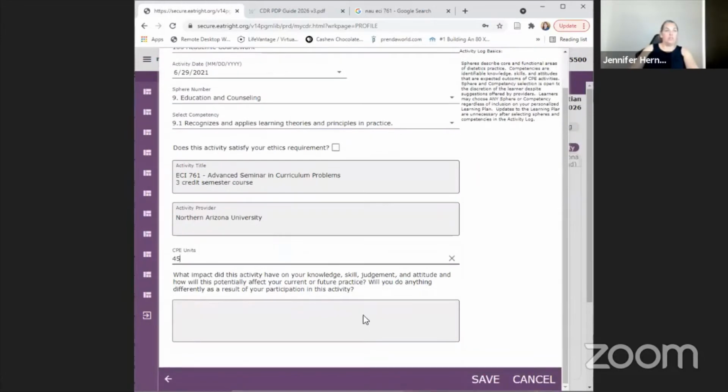Now we have to tell them what impact did this have and how will it potentially affect your current or future practice. You have to do this like reflection on anything that you log. So keep that in mind if you're logging a whole bunch of professional reading where you get a half of a CEU for every article that you read. You're going to have to answer this question every single thing that you enter.